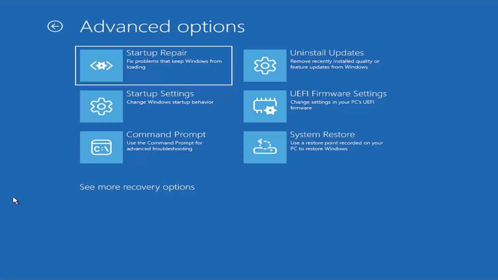Unless you're trying to recover files, in which case you definitely can go into safe mode, but we're trying to actually recover our computer here. So I hope that makes sense.